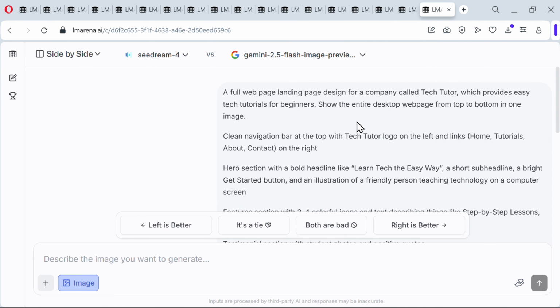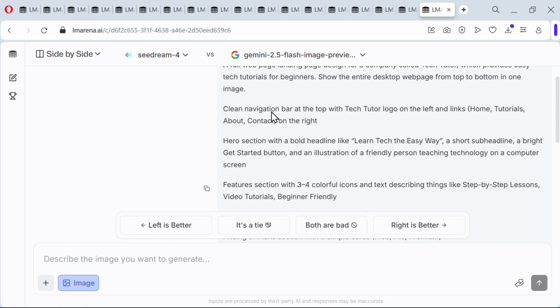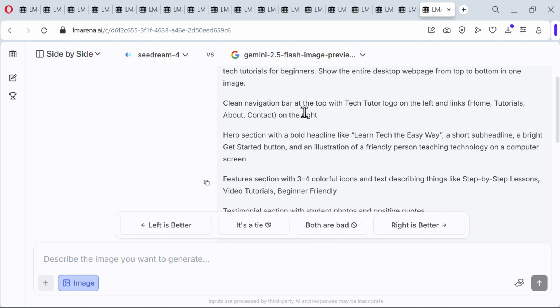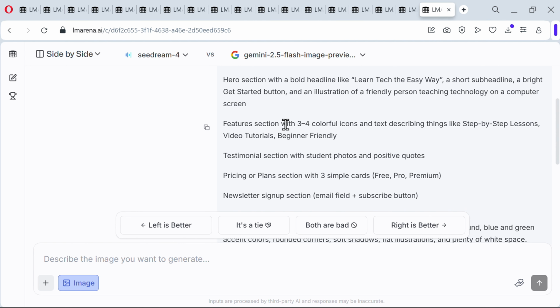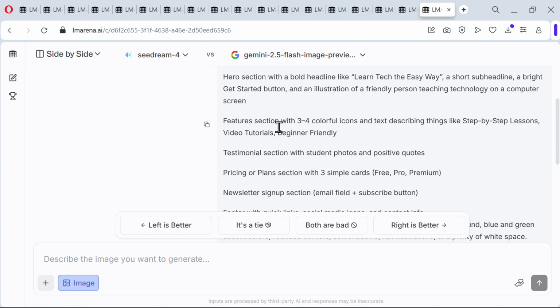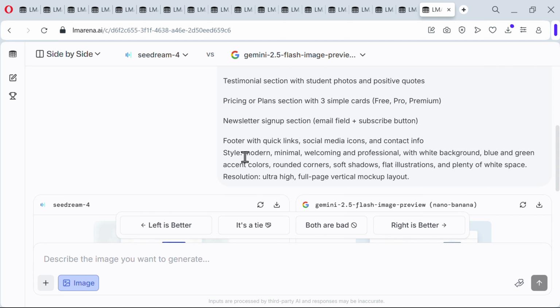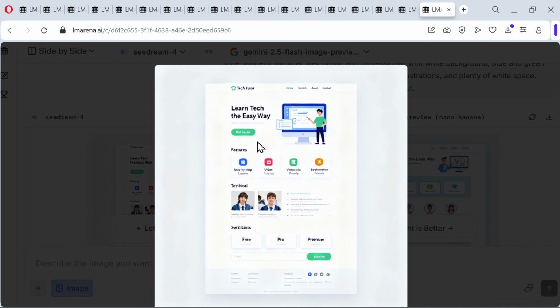Pretty good. Then I wanted to try out how to design a web page, for example. A full landing page designed for a company called Tech Tutor, so my channel, which provides easy tech tutorials for beginners. Show the entire desktop web page, clean navigation at the top with Tech Tutor logo, hero section with the bold headline, "Learn tech the easy way," section with 3-4 colorful icons, newsletter sign up. Let's see what we got here. Learn the tech the easy way.